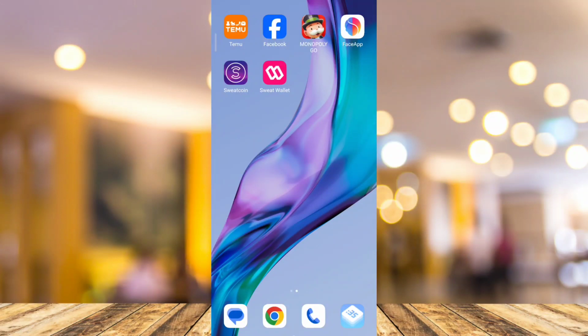In this video, we're going to show you how to fix green line on phone screen Android. So I'll show you some solutions on how you can fix this issue on your Android phone.